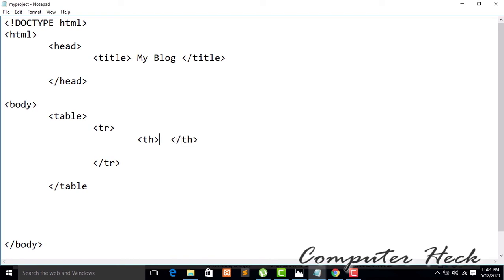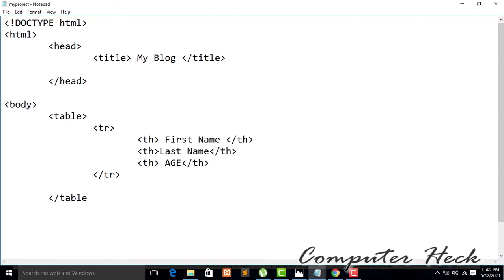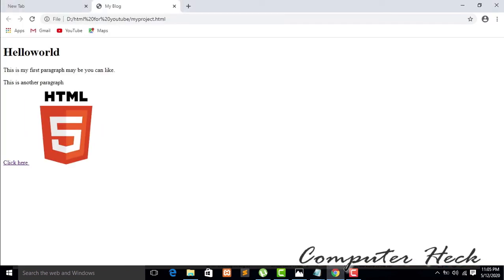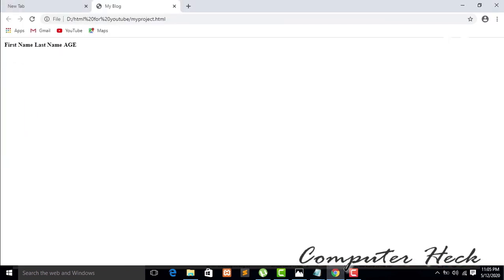I'm writing here first name, then last name, then age. It's my table heading. The row appears in the document with first name, last name, and age. It's for table headings. And now I'm going to add table data, so refresh it. It's first name, last name, and age. You can see they are very close to each other.